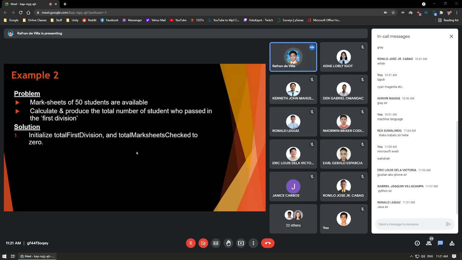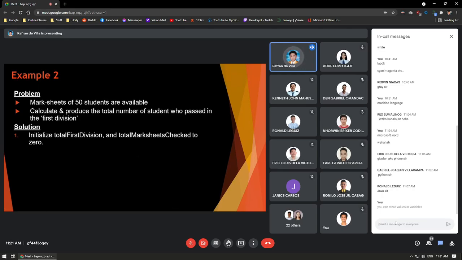So first and foremost, we initialize the so-called variable. Okay, are you familiar with variables, guys? What are these so-called variables we learned before? Anyone? When you were doing your math, calculus, algebra, a variable, according to Canonigo, you can store values in the variable. And essentially in programming, that is exactly what a variable is. It can store information. So we have a variable that is used to store the total number of first division and the total number of mark sheets being checked.